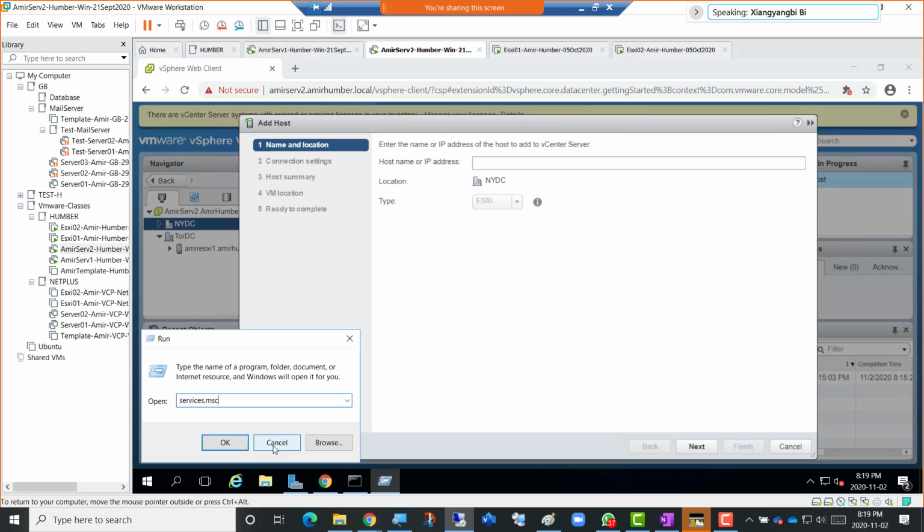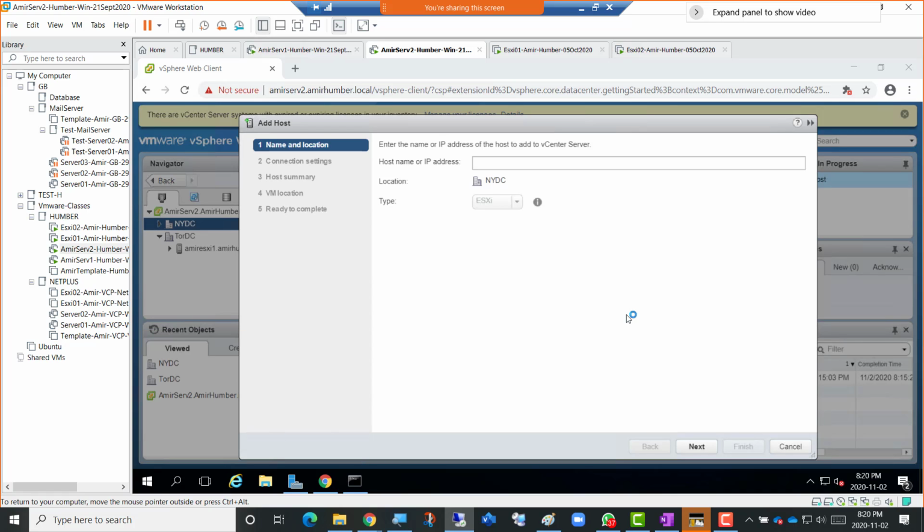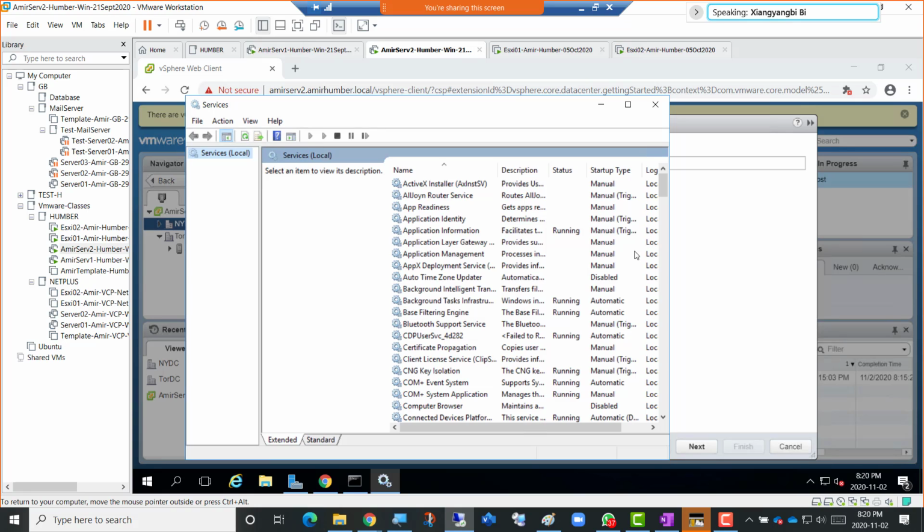On the server one, right? Yeah, server 2. Run, yeah. And then I typed here services.msc. I'll add it here in WebEx as well. Okay, services.msc, right? This one which I just put in WebEx. Services, just check your spelling. Yeah. Then press OK. Yes. So you should see this. Yeah, service management.